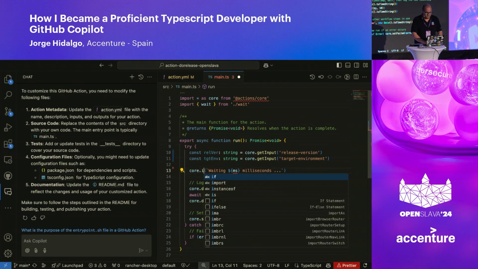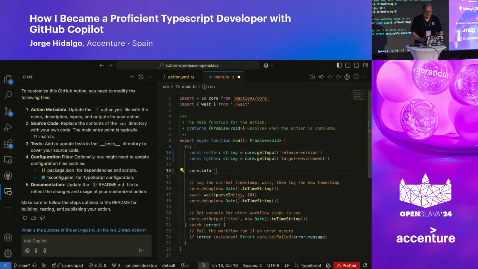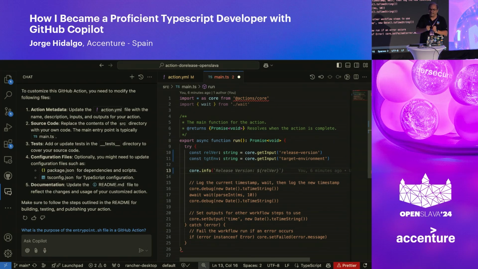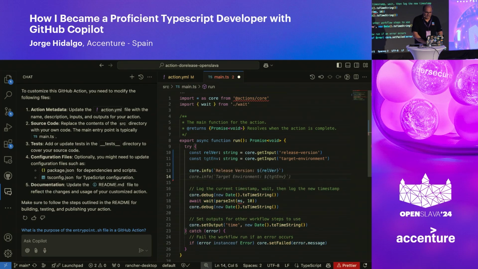I'm going to change it to info. And I want to just log the input parameter so we can see this in the log. And it's already there. And you can see that it's referencing the actual variable name that I, on purpose, named relbear, trying to trick the assistant a bit. But it really connected the dots. And you forget to add the second one? No. Immediately connects the dots and infers that this is what I really want to do.